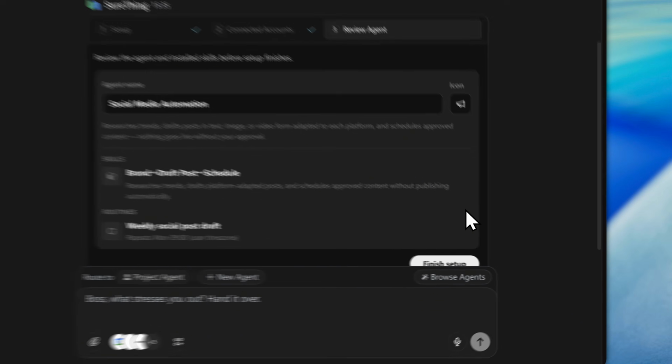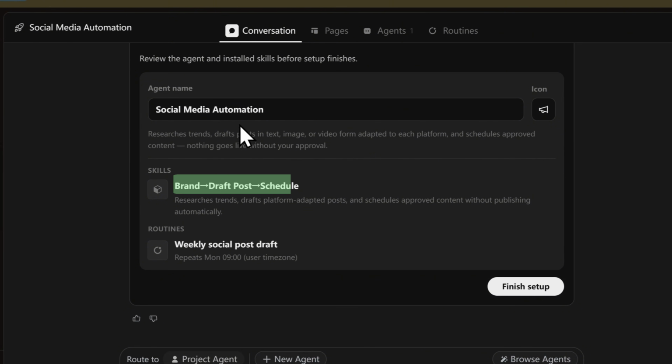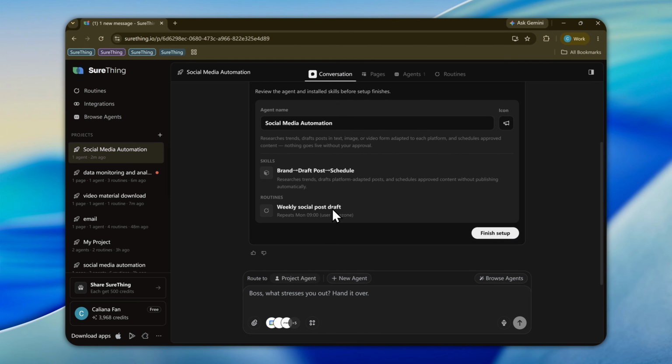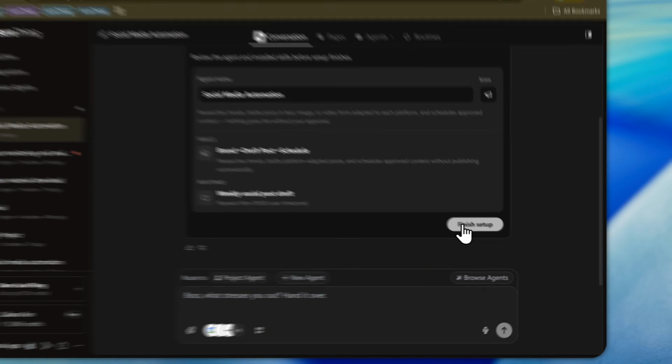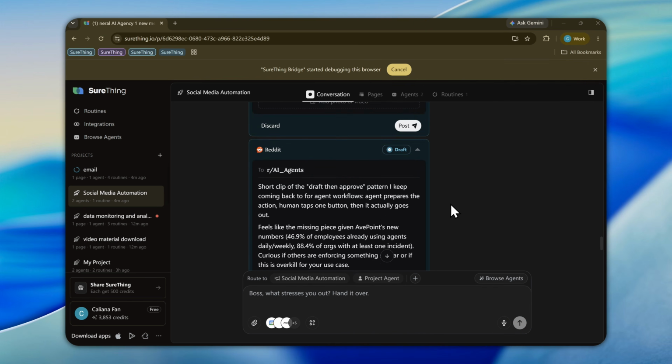Before finishing, take a look at what SureThing set up automatically. Skills like drafting, posting, and scheduling, plus routines like a weekly social post draft. This is the engine that keeps your content running on autopilot. Click Finish Setup and watch what happens. SureThing immediately starts generating content.